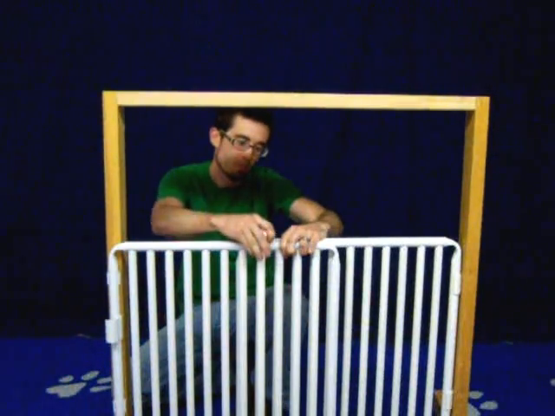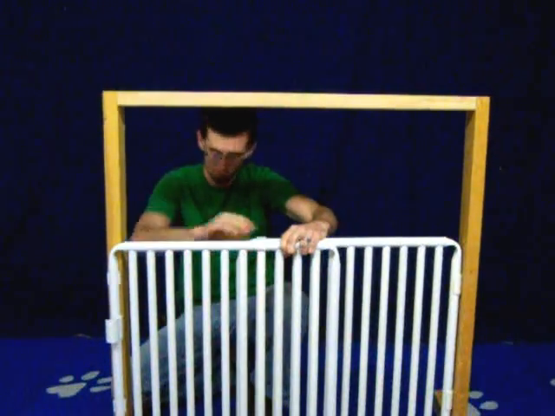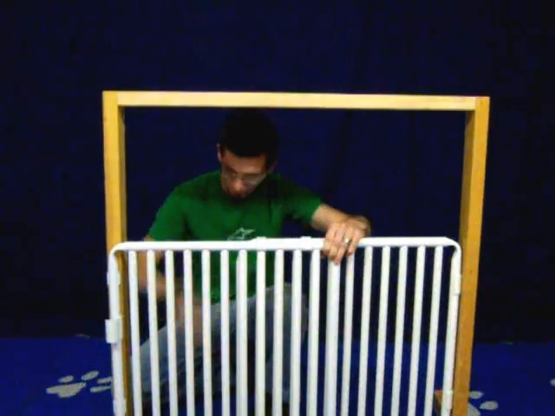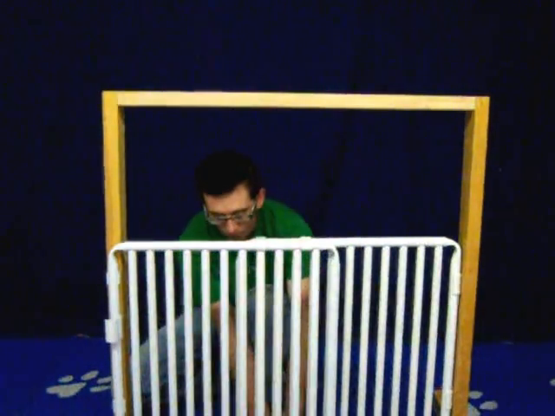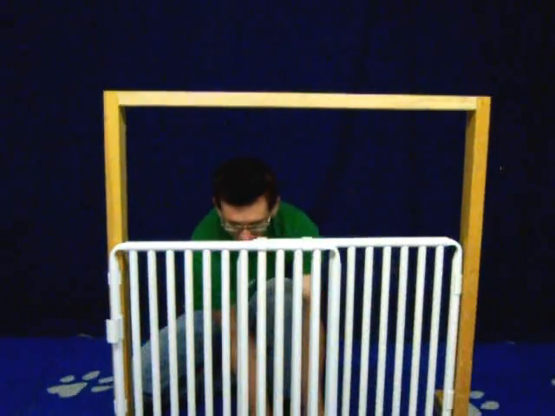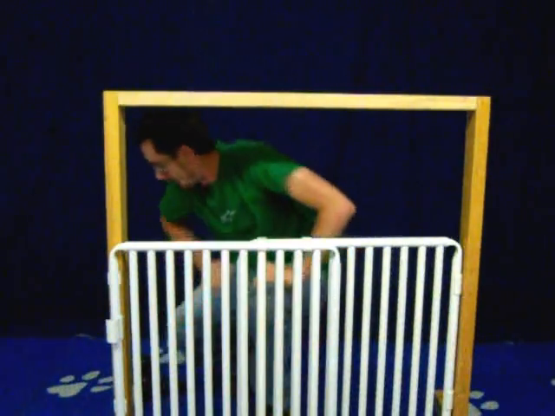Now attaching the two top clips and the two bottom clips will allow you to adjust the width of the doorway gate.